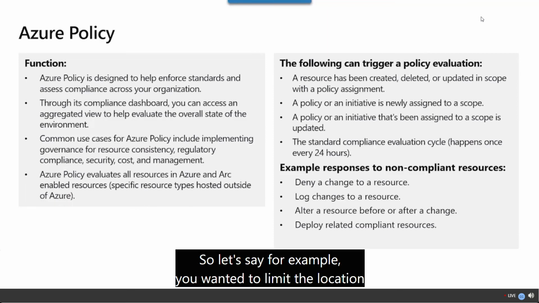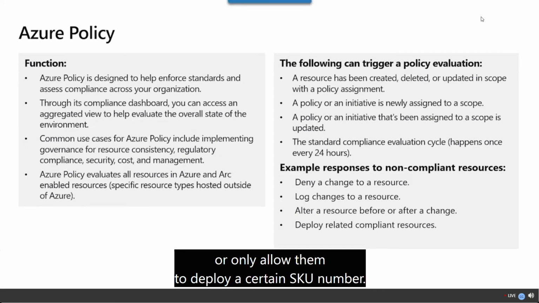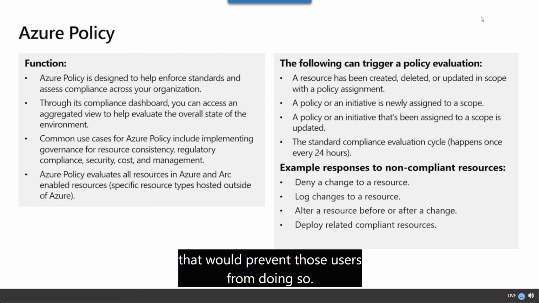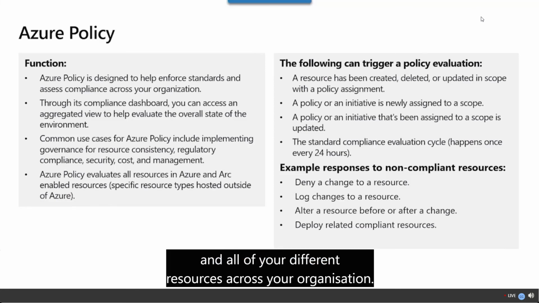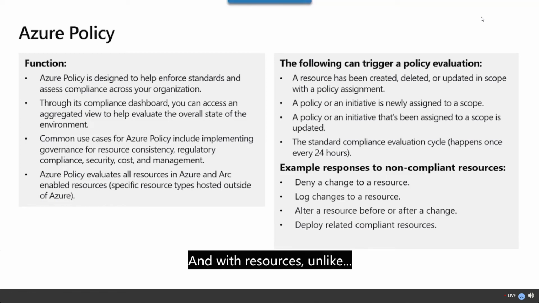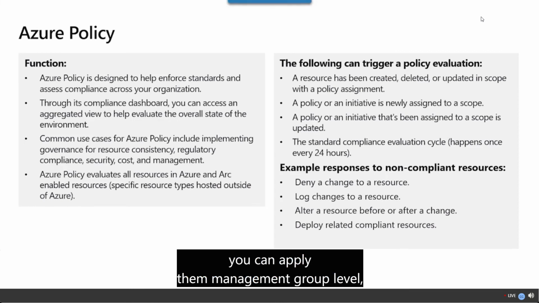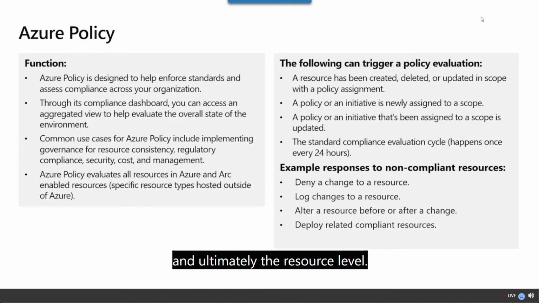So let's say, for example, you wanted to limit the location on where users can deploy resources or only allow them to deploy a certain SKU number. You can actually create a policy that would prevent those users from doing so. And you have a great dashboard where you can see all of your compliance and all of your different resources across your organization. And with policies, unlike resource locks, you can apply them at the management group level, the subscription level, the resource group level, and ultimately the resource level.